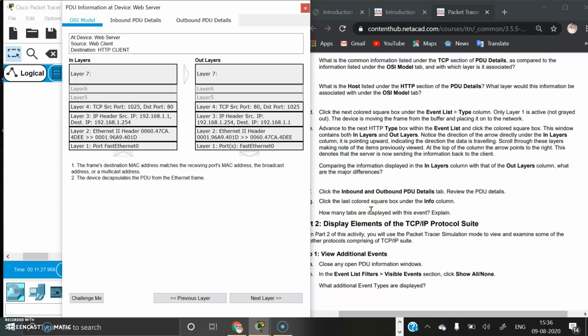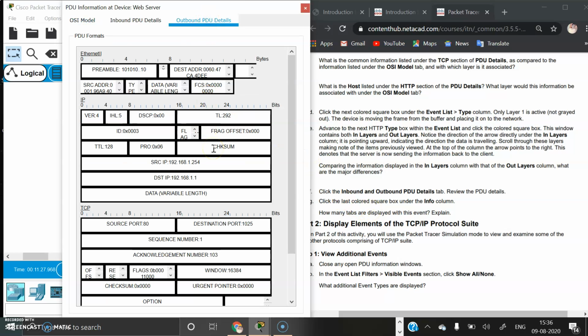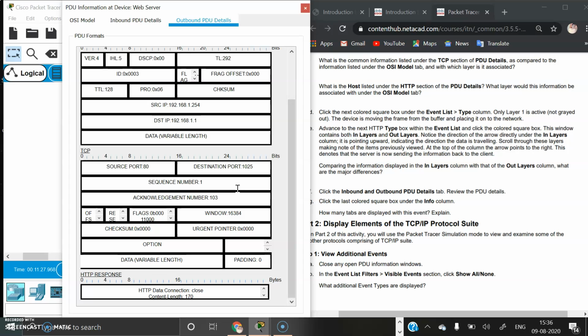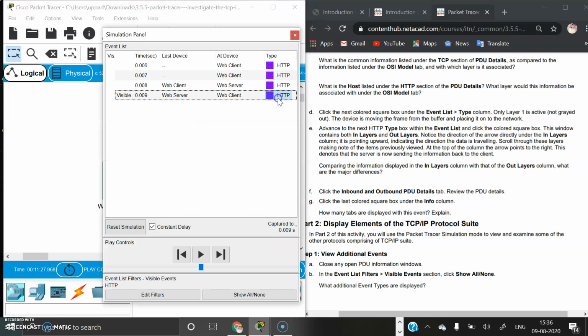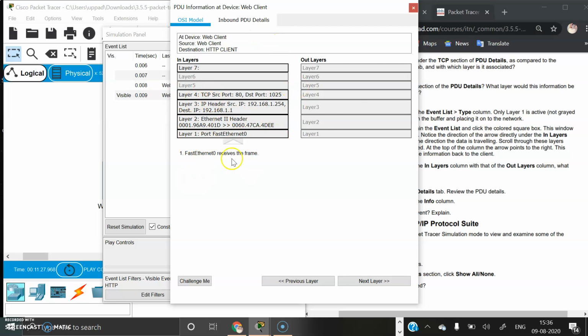Okay, next, click on the inbound and outbound PDU details. Here we can see the destination MAC and source MAC, the destination IP and source IP, and the destination ports and source ports. Okay, close this also, and click the last color. This is the last color. Here there are no out layers because it was the last HTTP event, which receives the HTTP request.